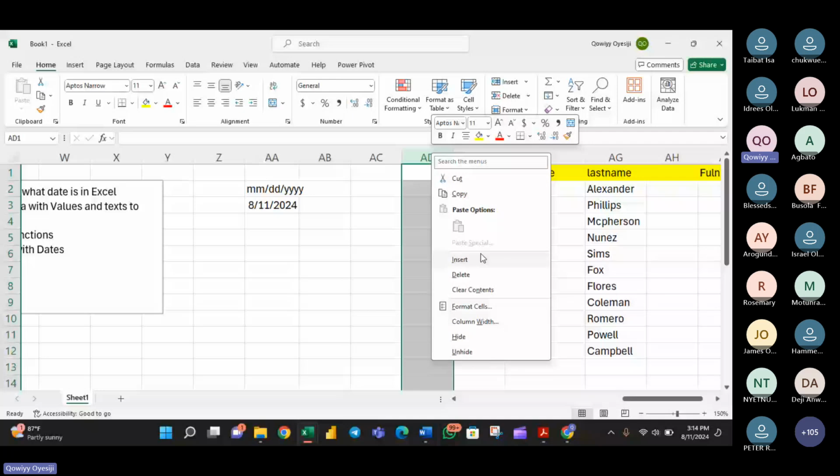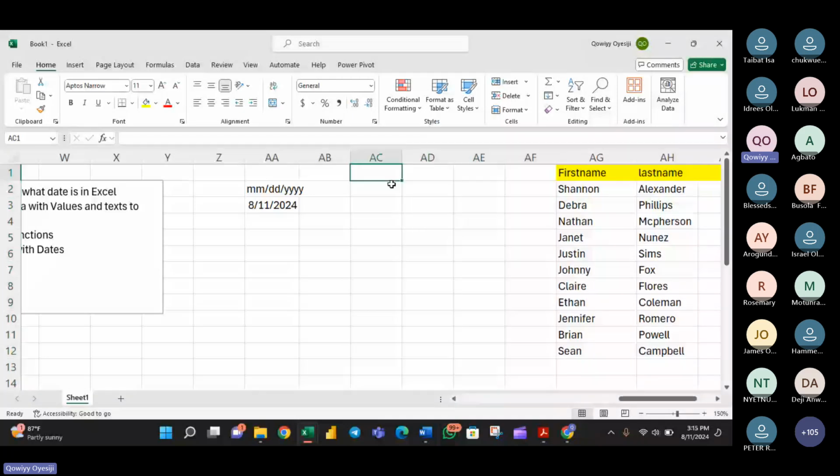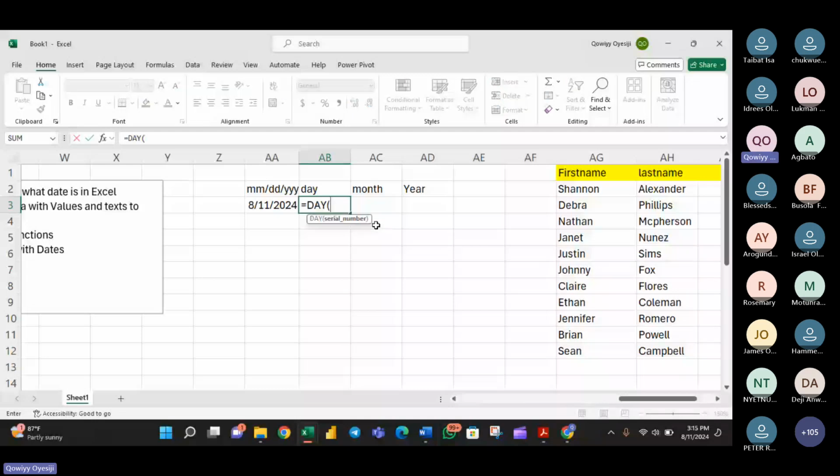So with these dates now, I want to extract the day, the month, and the year. Is that clear? If you want to know the day, just say equals DAY, click on the date, then press enter. You can see it. If you want to extract the month, just say equals MONTH, click on the date, then press enter. Then if you want to extract the year, just say equals YEAR.